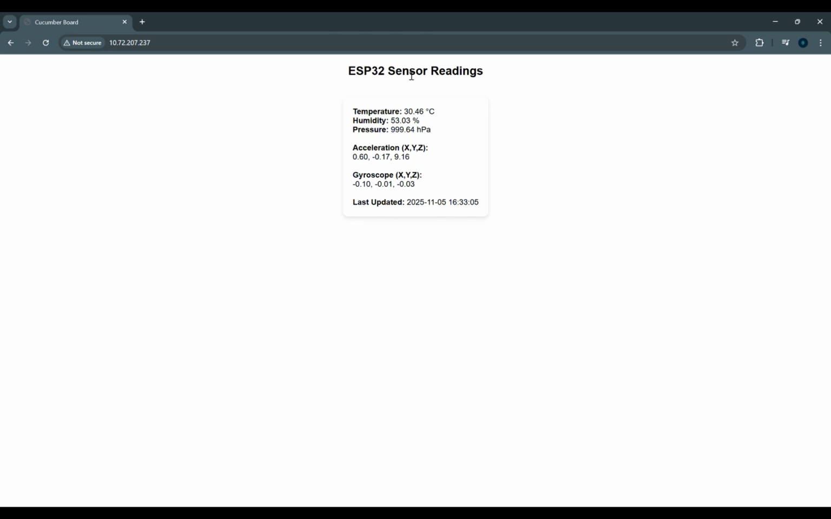So this was our project 3, reading sensor data every 10 seconds and displaying it on our web server. Thank you very much.